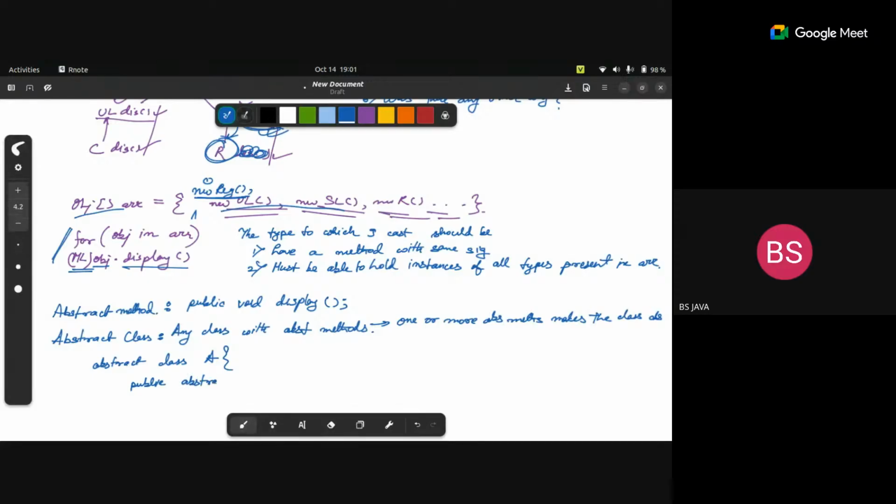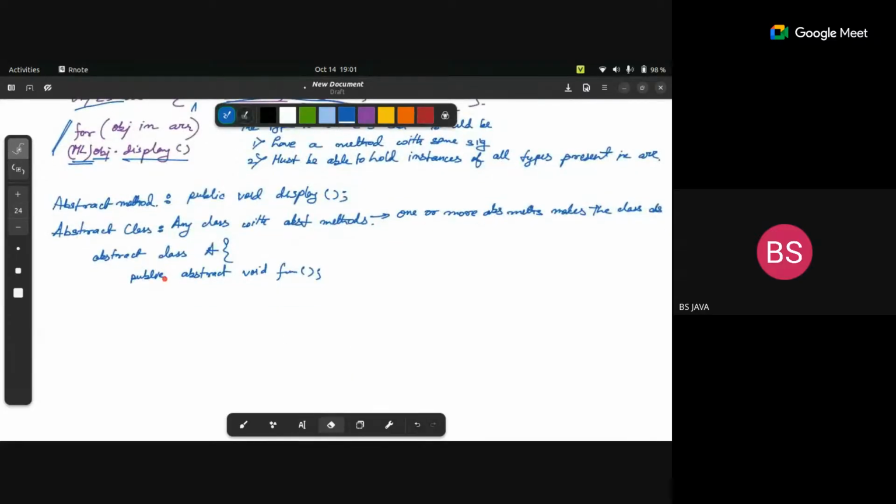Public abstract void fun. So this is how this thing looks. Once you have an abstract method over here, you are bound to define the class as abstract.